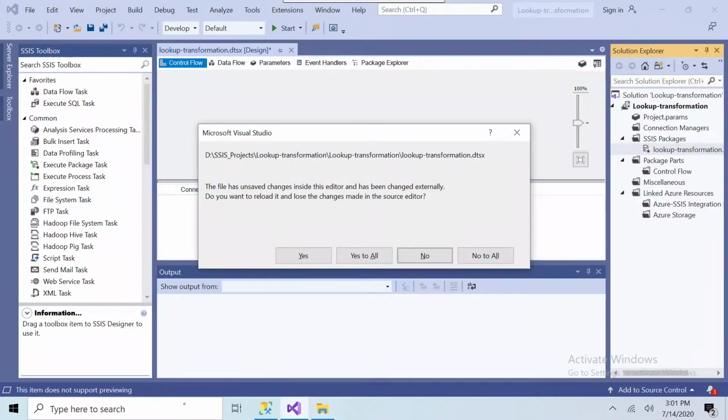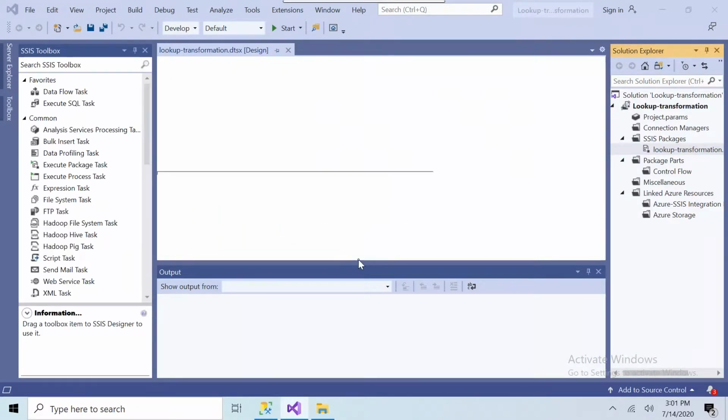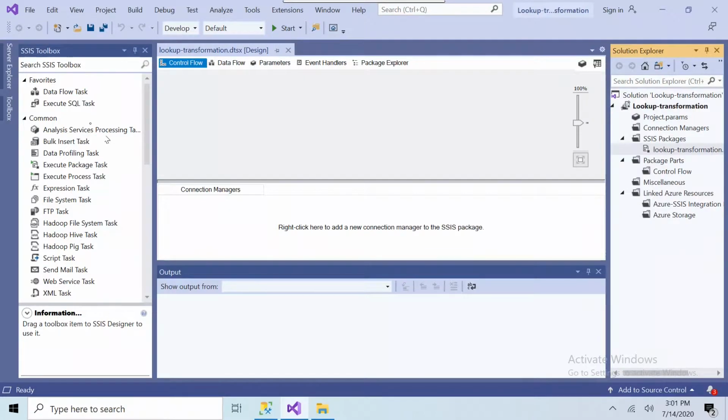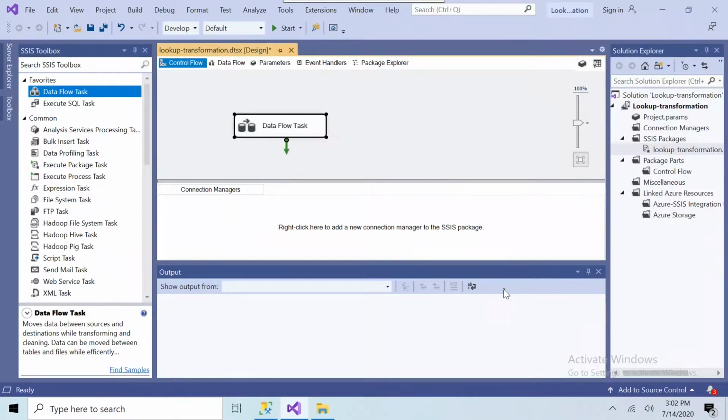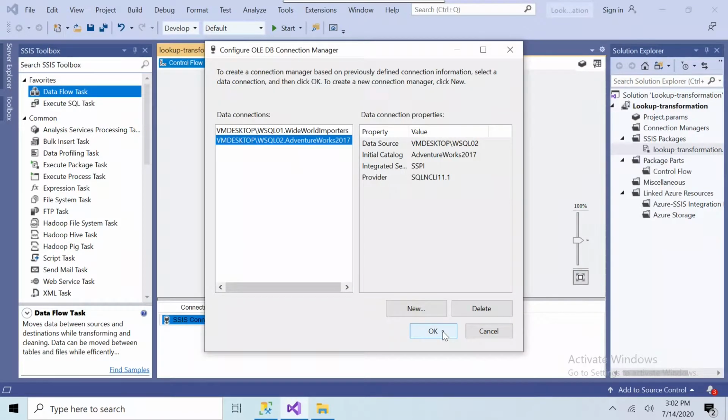So the first thing I usually do is rename the package. And we're going to need a data flow task. And we're only going to need one connection on my workstation, and this is because the database where I have my source query coming from and the destination are the same. So you may have a remote database and you might need 2 connection managers. So we're going to connect to AdventureWorks.